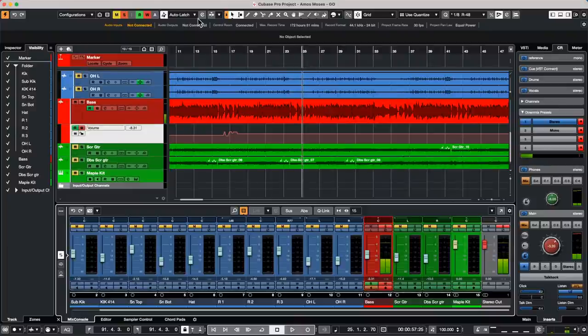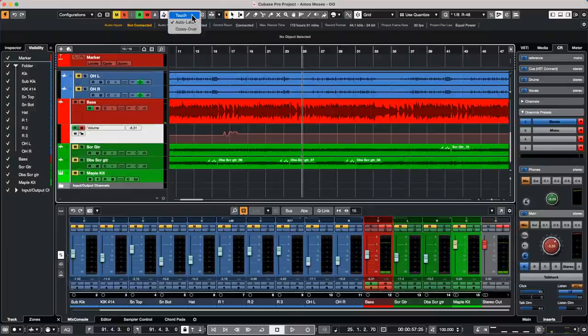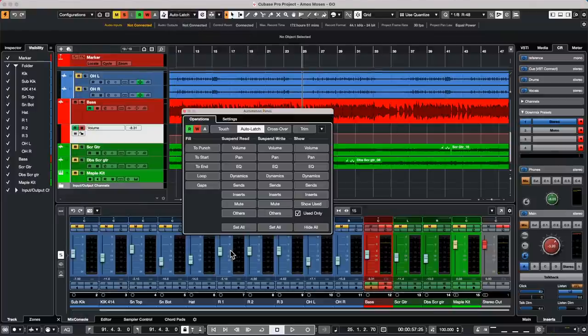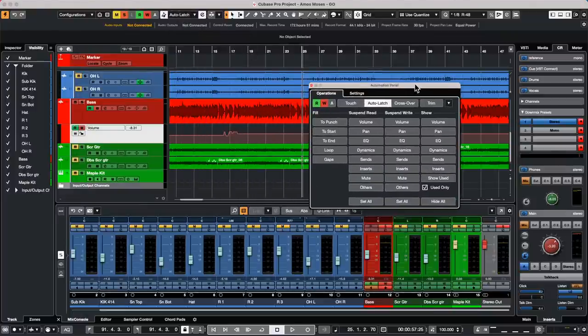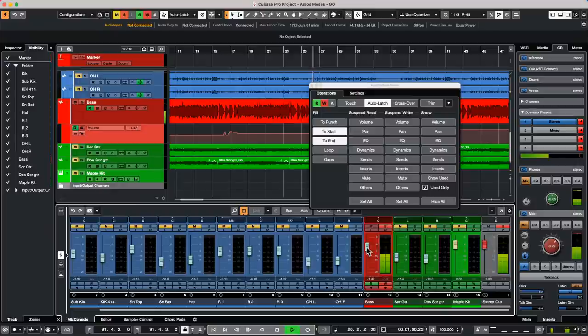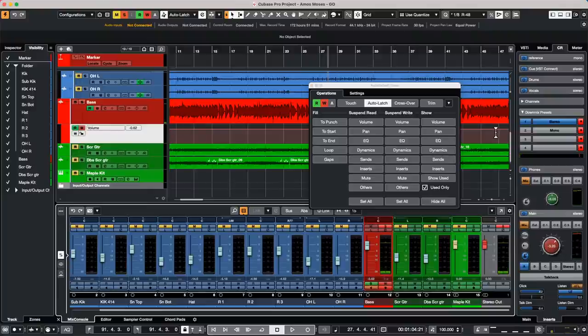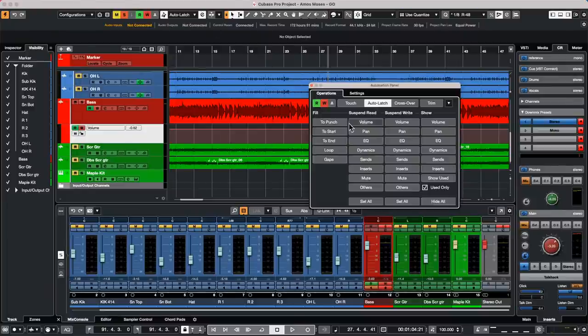So try that. What if you wanted to replace the whole thing? If you wanted to start from scratch, you could just say, I want to write to start and to end. So while I'm playing, if I adjust this, whatever I left it at will then write an automation point at the beginning and at the end of the project and get rid of all of the other existing automation. So that's another option, by hitting F6 and going to the automation panel to start and to end.